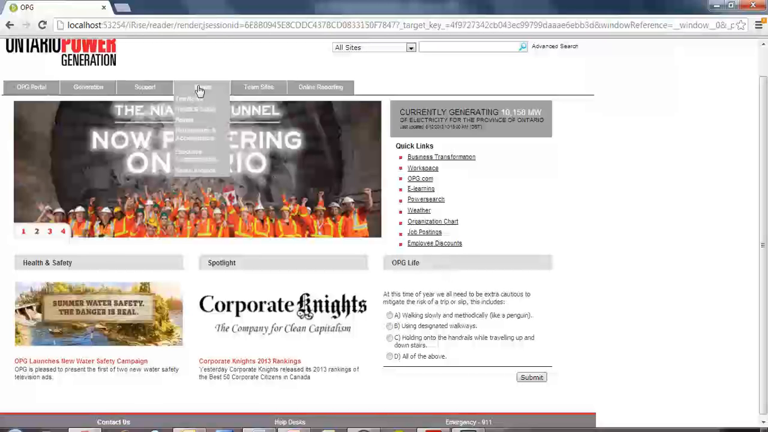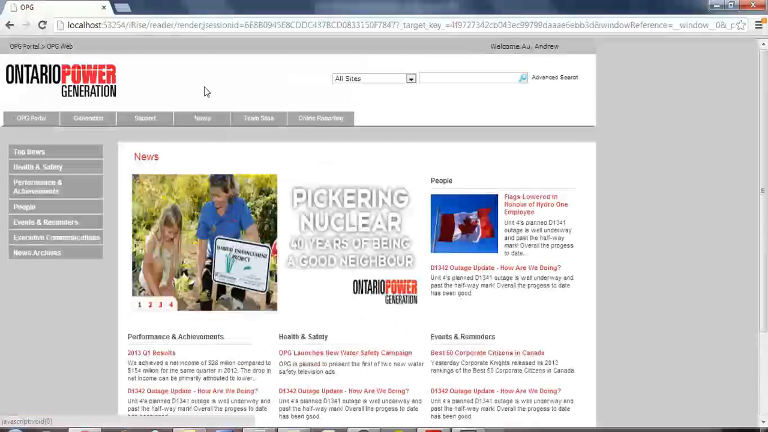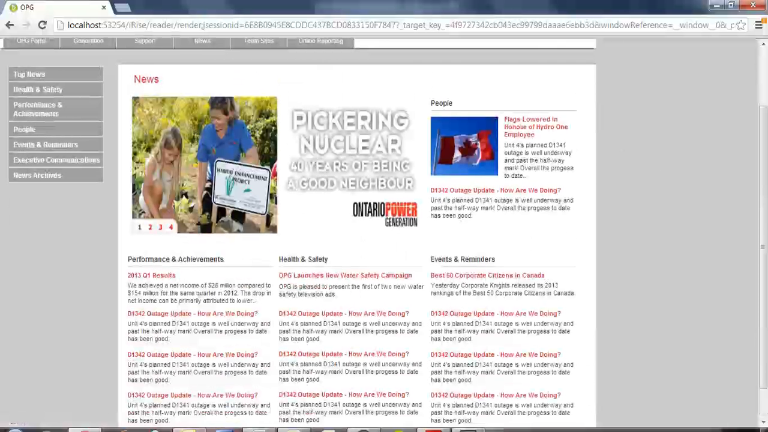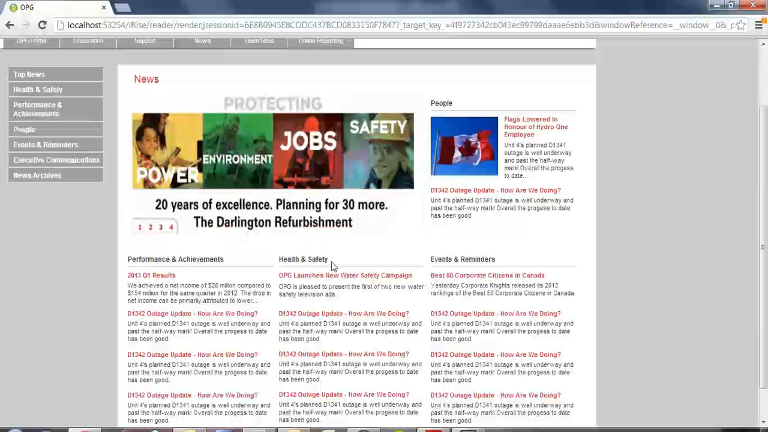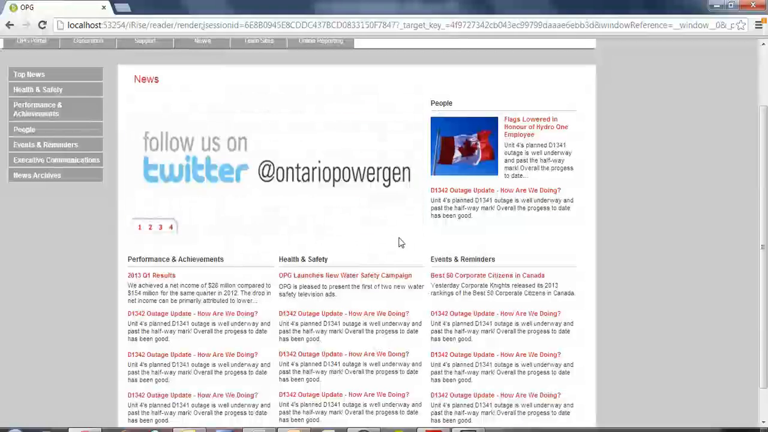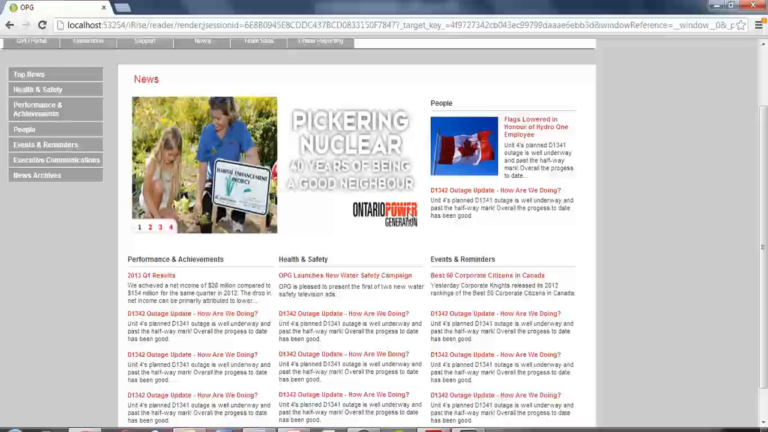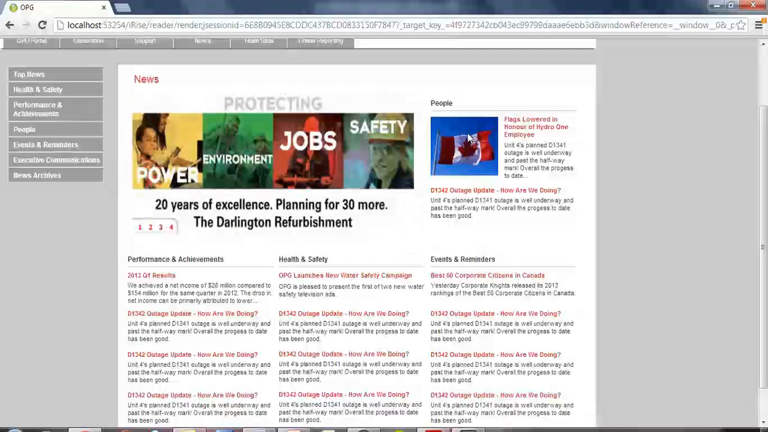Now to the next section, you can access news by clicking on the header above. So here's the news page. You have the people, performance and achievements, health and safety, events and reminders, and this image carousel on the left. The people section is the only section that features a thumbnail image with its main article. Performance and achievements, health and safety, events and reminders, and people sections all will feature articles in descending order, with the most recent article at the top and the latest article at the bottom.